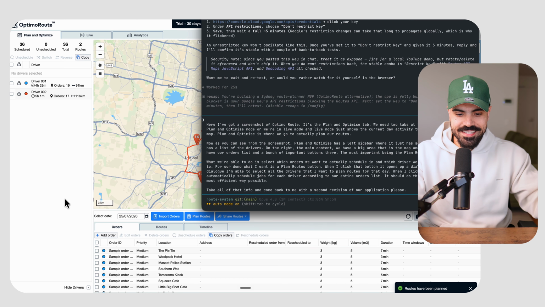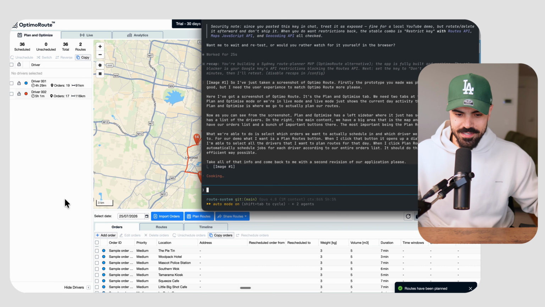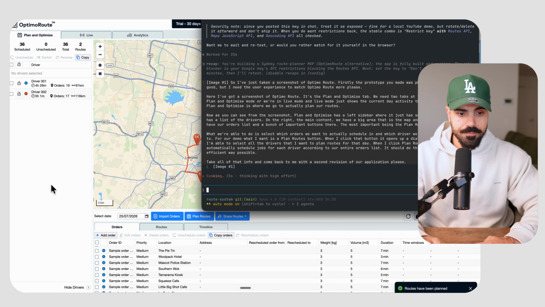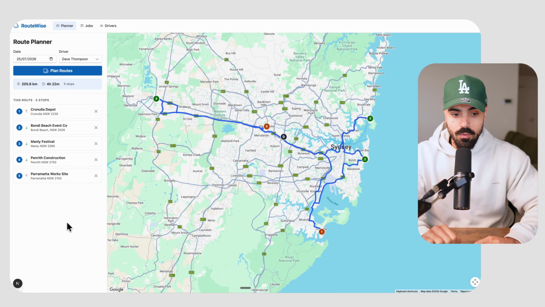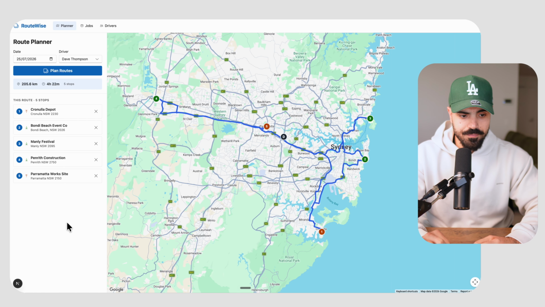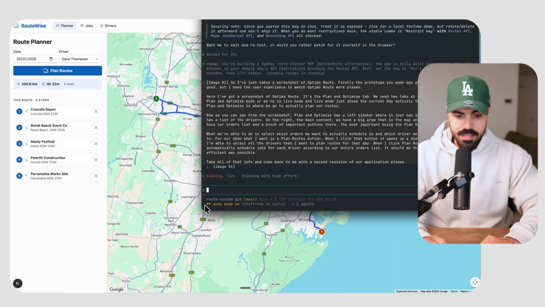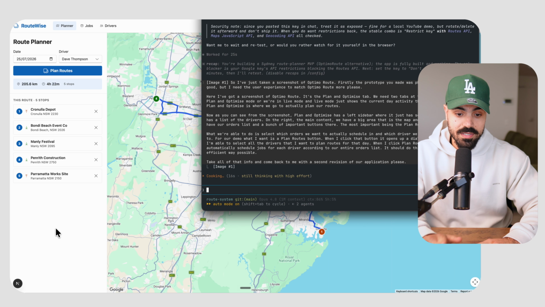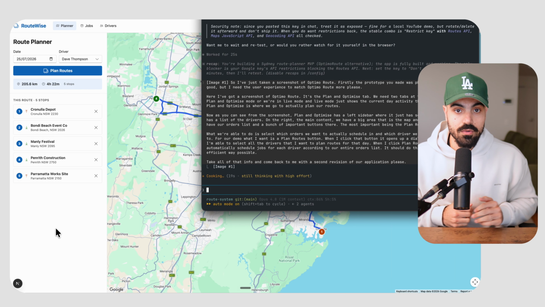That's how I talk to AI every single day. That's how we talk to it. So I've just said all of that and I've clicked enter. We'll let that cook and go back to RouteWise, our working prototype, and wait for this to complete the second revision. And then we'll come back once the second revision is done and review what that looks like together.